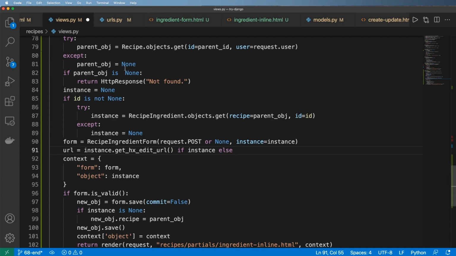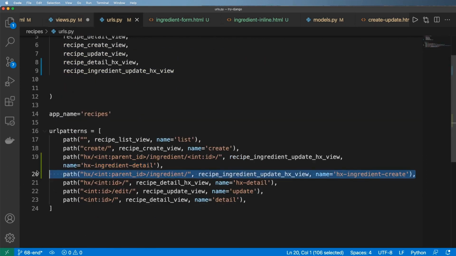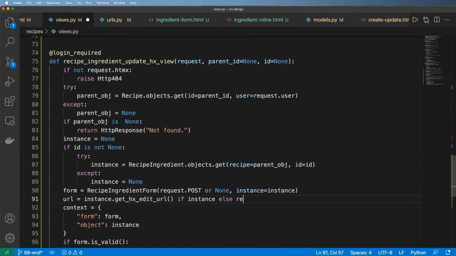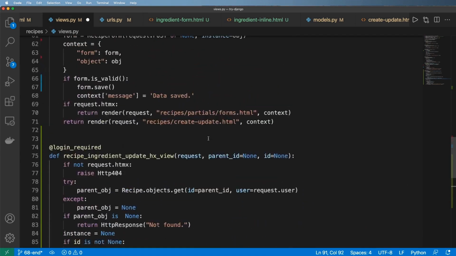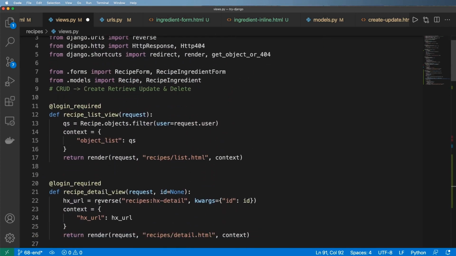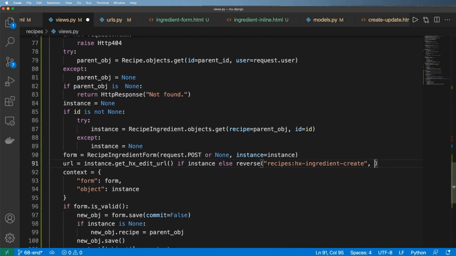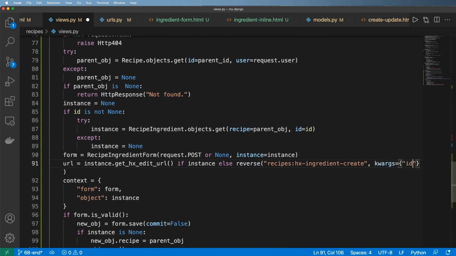Now, what is that something different? Well, it's going to be the reversed URL of the create one, this right here. Okay. So let's go ahead and do that. Now, again, it's going to be create. So let's come back into our view. It's going to be reverse of recipes and create. Let's go ahead and make sure we have reverse in here. I think we did add it in somewhere. There it is right there. So it's almost identical to that. So reverse, and then kwargs equals ID of parent object.id.